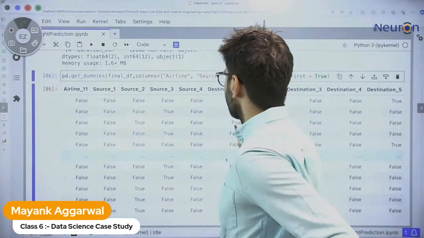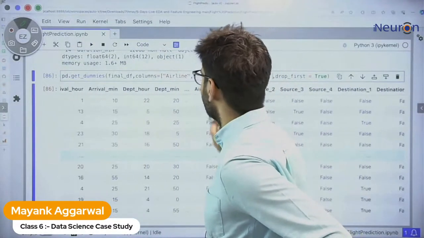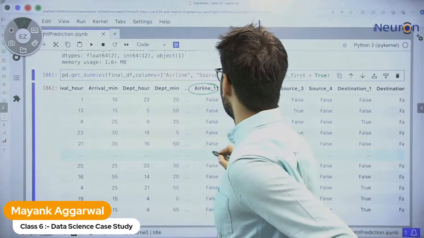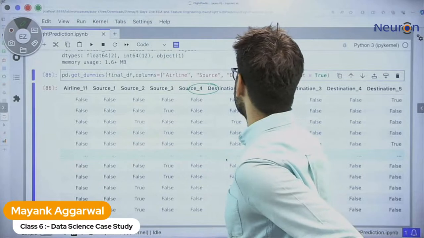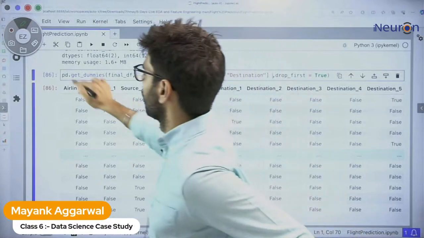So quickly, let us see that. How many airlines? We had 11 airlines. So see, for 11 airlines, false, false, false, false, right? Then source 2, source 1, source 3, like this, it is doing. Then destination 1, destination 2, like this, it is doing everything. Okay?